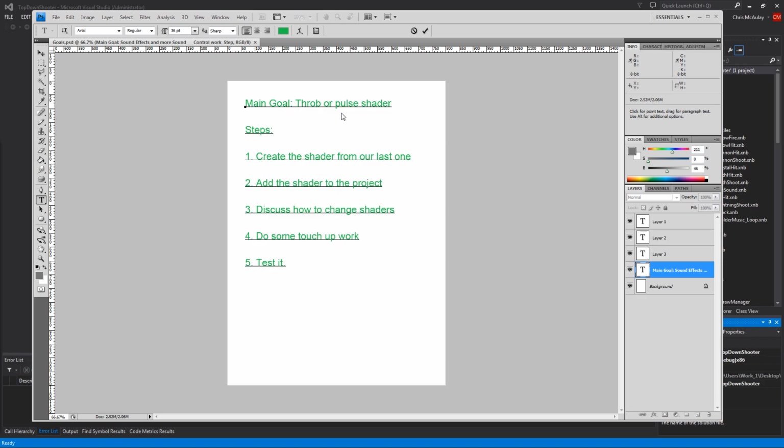But it occurred to me that we haven't done a shader in a while. The last one was in episode 13. So if you are interested in how to get your shader set up in the first place, make sure you check that one out. This tutorial will not go over the basic setup of a shader, but it will go over adding a second one.